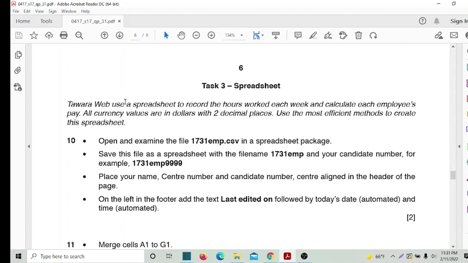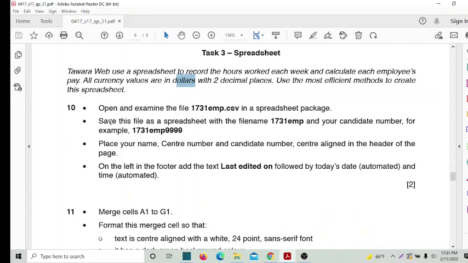Tawara Web uses a spreadsheet to record the hours worked each week and calculate each employee's pay. All currency values are in dollars only. This is the most common one, with 2 decimal places. Use the most efficient methods to create this spreadsheet.